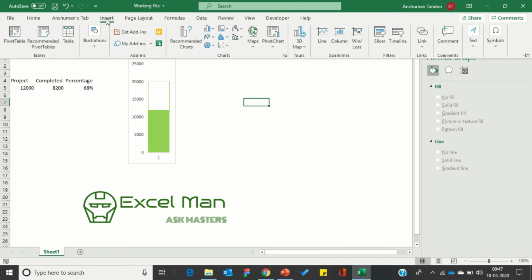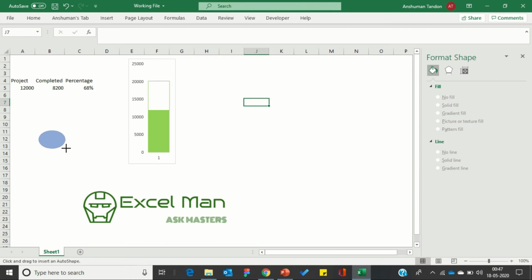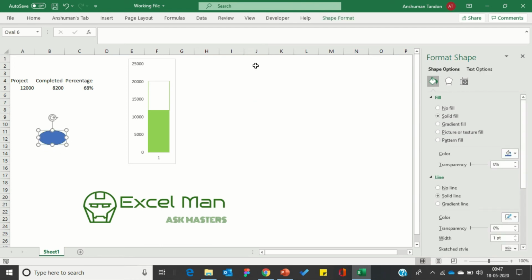So we will add a base in it. So we will go to the insert tab. In the shapes option we will select the oval and make it a little bit bigger, and we will put it into the base of this chart. Now when we put it, we have to do some formatting in it as well.